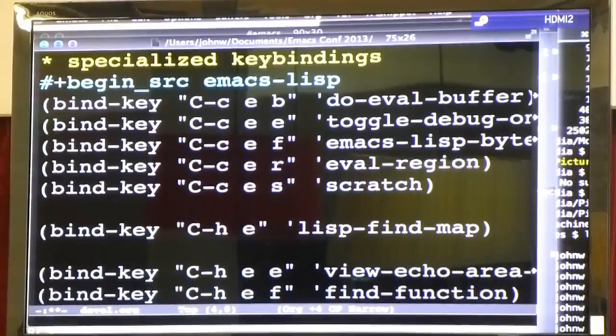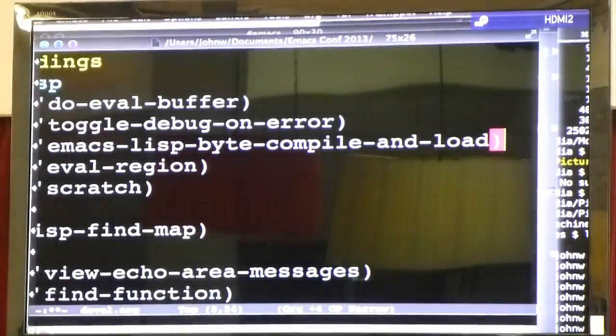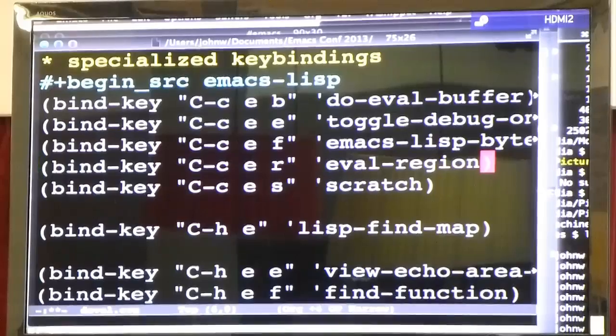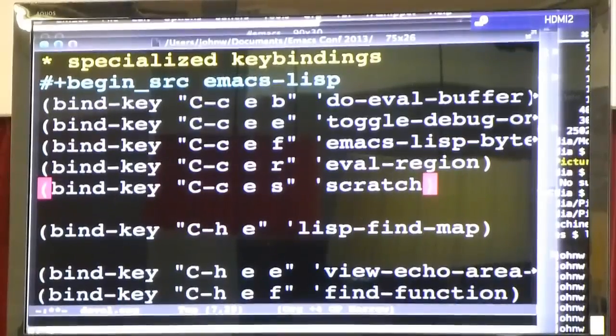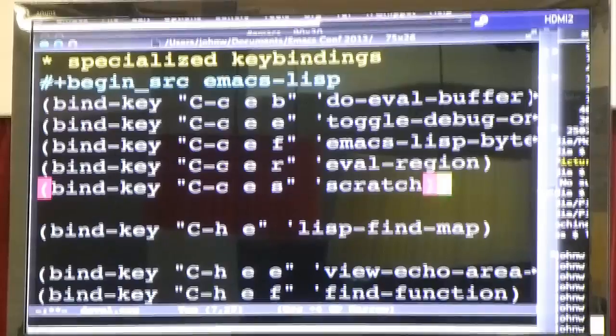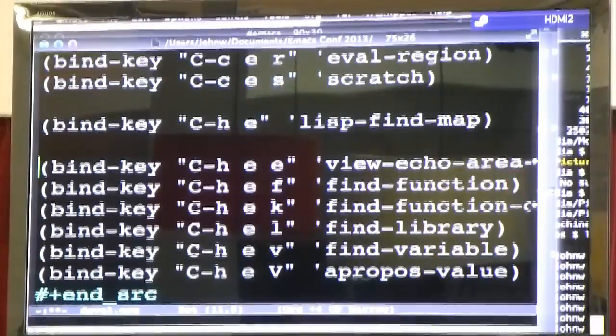This is probably the one I use the most. Byte compile and then reload the file that I'm in. Eval the current region I have selected. And jump to the scratch buffer, creating the scratch buffer if I've killed it somehow. So if I grab a code snippet and I want to muck with it some and I don't want to do it in the buffer I was in, I just use a key binding to snap me over to the scratch buffer, paste it in, set it to whatever mode I need it to be.